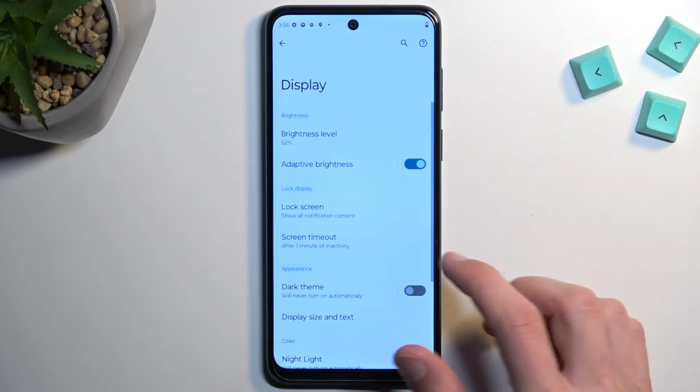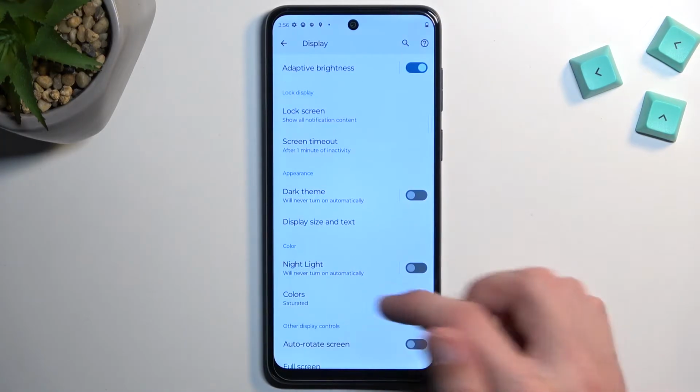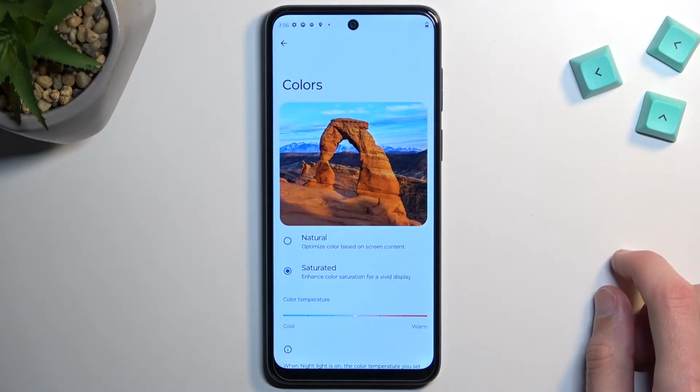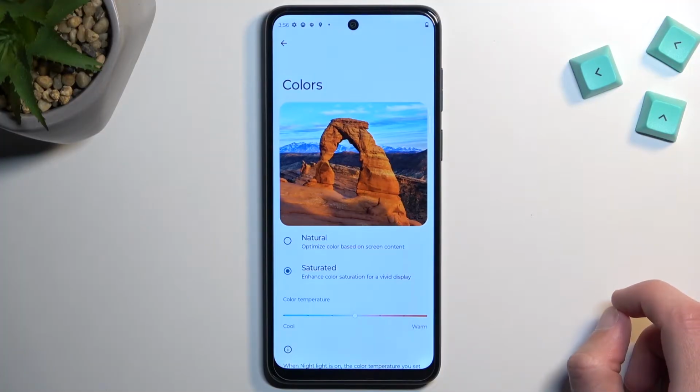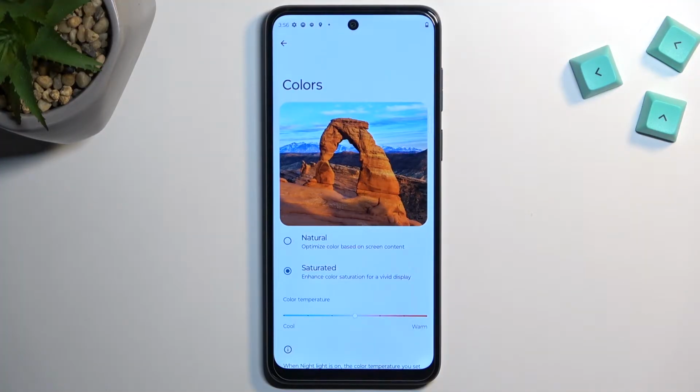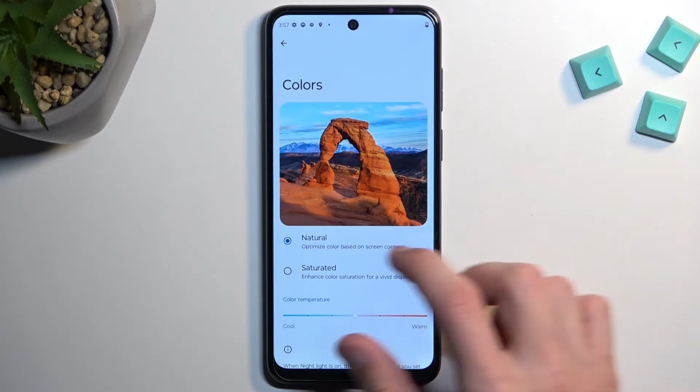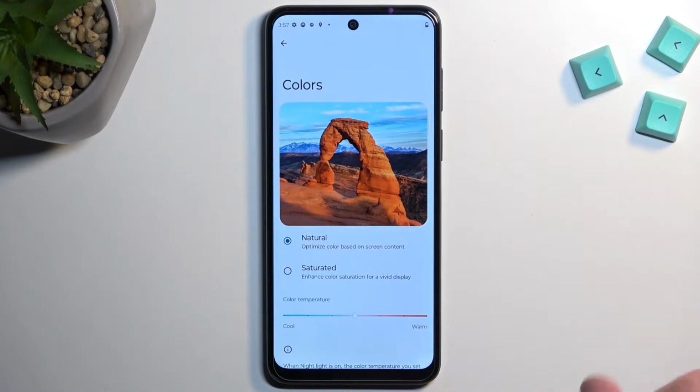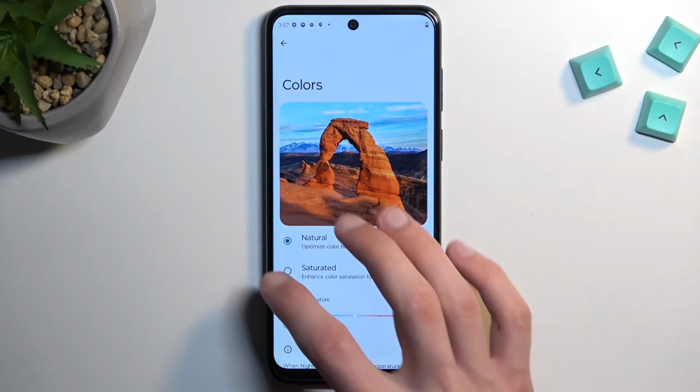Now moving on to the next option, it's going to be the colors right here. Now this probably won't be for many people, but if some of you find that the display is a little bit too colorful, which sometimes might be the case, you can select it to be neutral. And this will make it look a little bit more toned down and realistic. I'm personally a fan of neutral colors, so that's why I'm bringing this up. But obviously if you like the saturated colors here, then that's great, keep on using it.